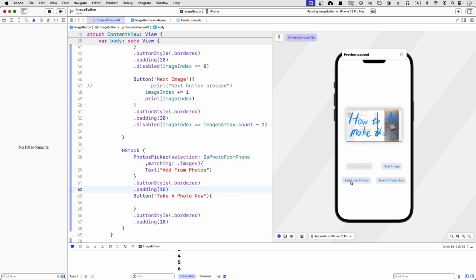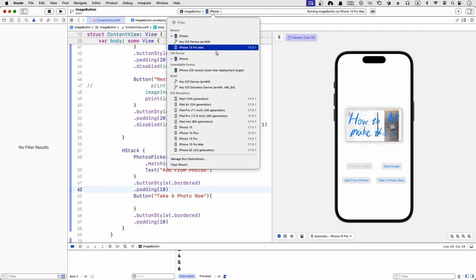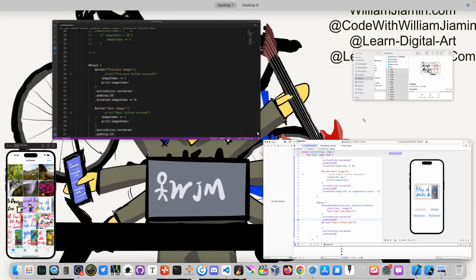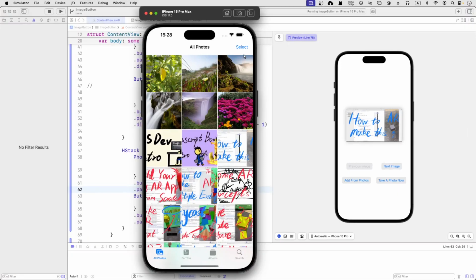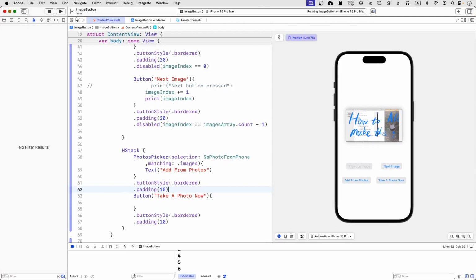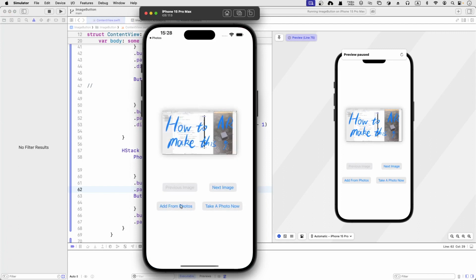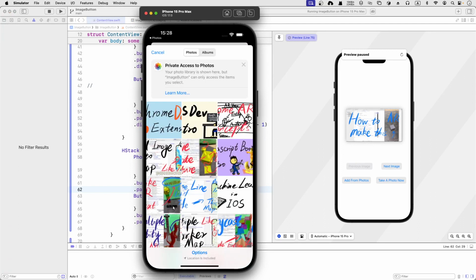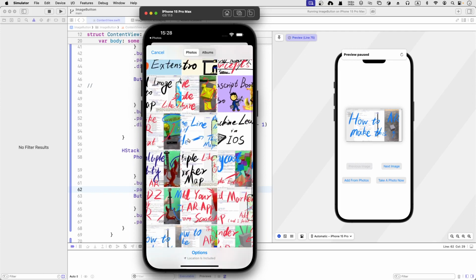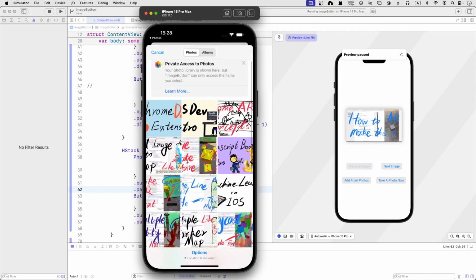Right, so click it. Let me just refresh this live preview. Let's just use a simulator for that, because I already dragged a lot of photos to the simulator and I really like to see it. So let's run that on the iPhone 15 Pro Max. Let's go back here and wait for add from photos. Tap it, and it should load all photos.